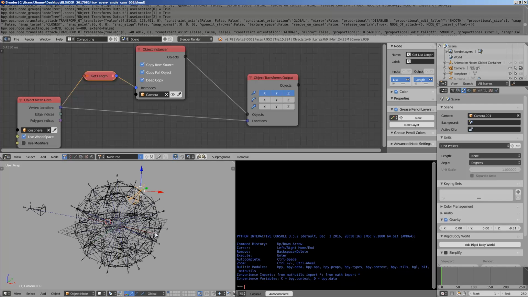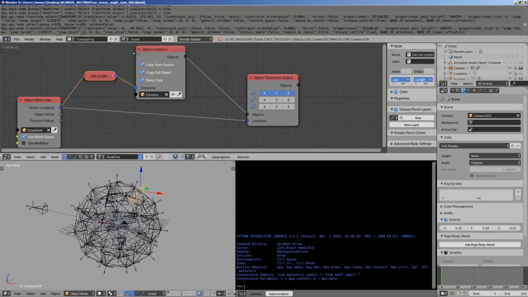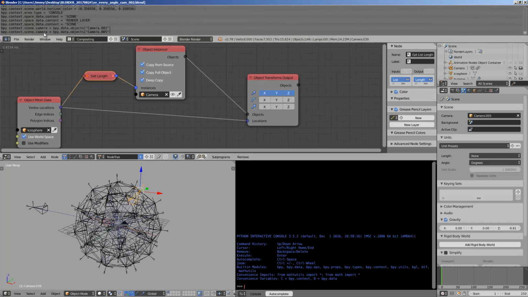See this command up here: bpy.context.scene.camera equals bpy.data.objects camera. So you simply pass the object's name into bpy.context.scene.camera. It's just the camera name, the camera object. It's actually that simple.